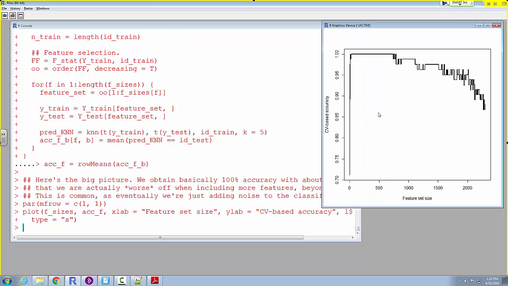There's the picture. Feature set size on the horizontal axis, starting at 2, way down here at 2. Then we tried 3, 4, 5, up to 30, 40, 50, 60, all the way up to 2300 out here. And this is actually a common shape for a picture like this.